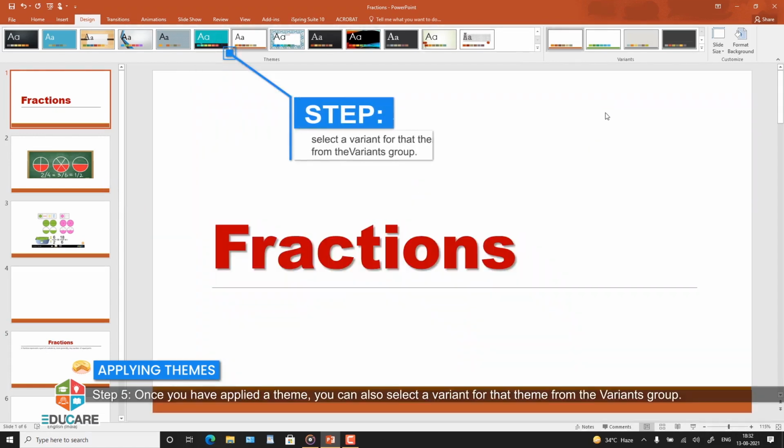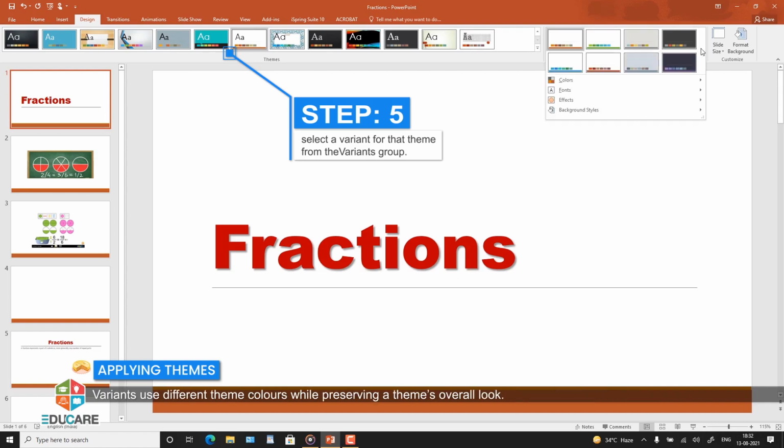Step 5. Once you have applied a theme, you can also select a variant for that theme from the Variants group. Variants use different theme colors while preserving a theme's overall look.